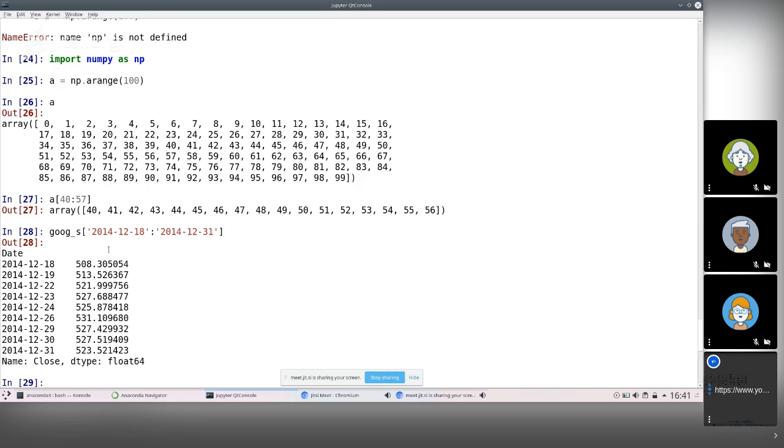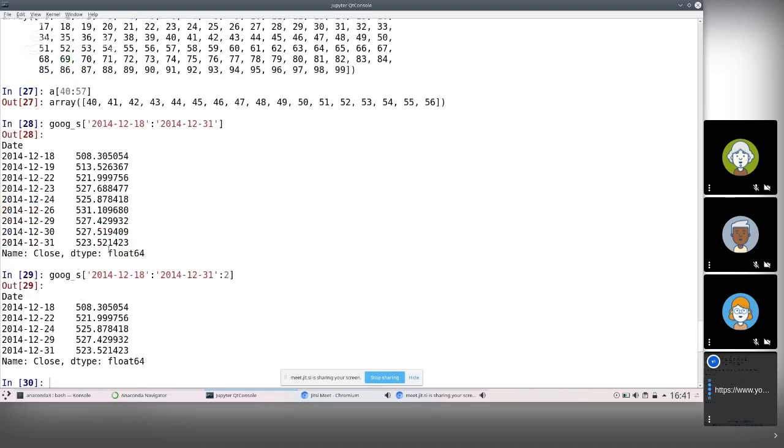index ranges. Okay, of course you could just say the step. You could just say skip every second day. Okay. So that will work properly.